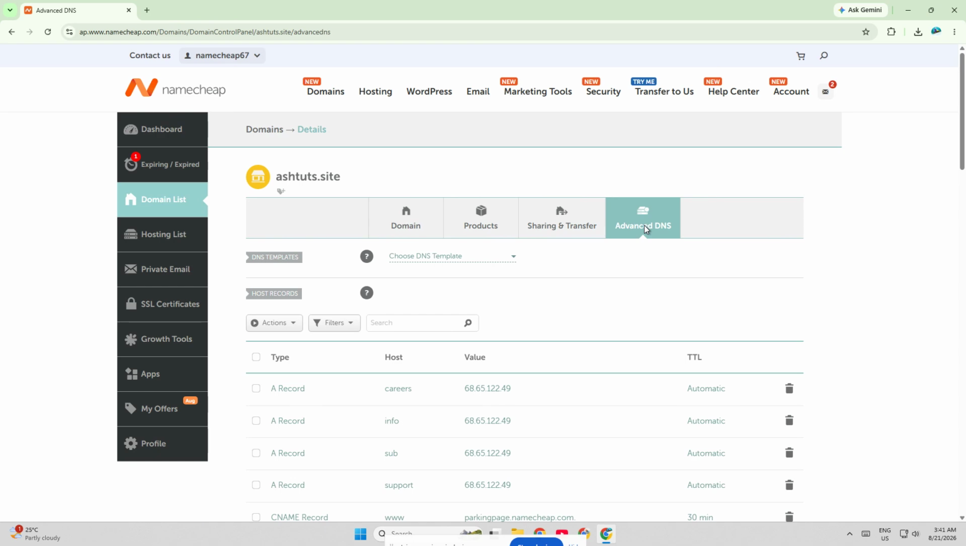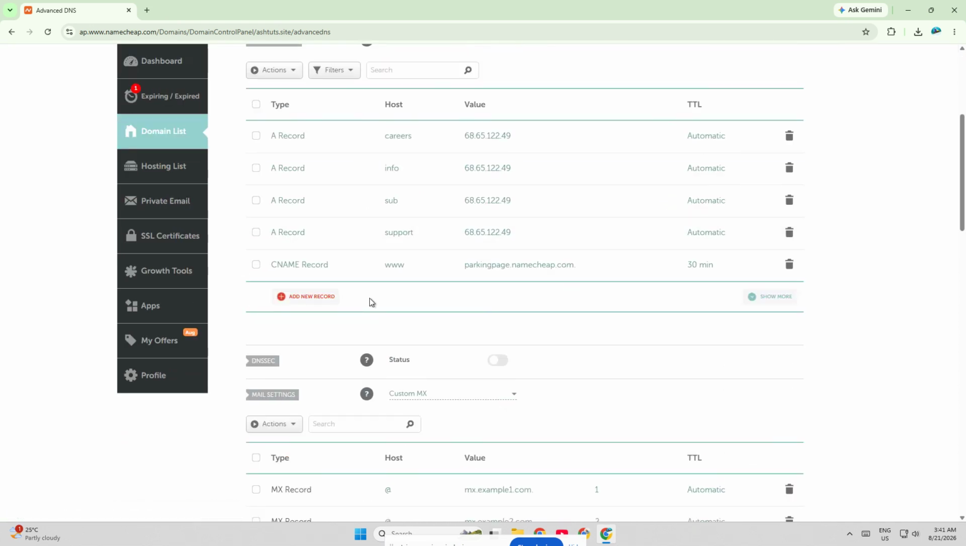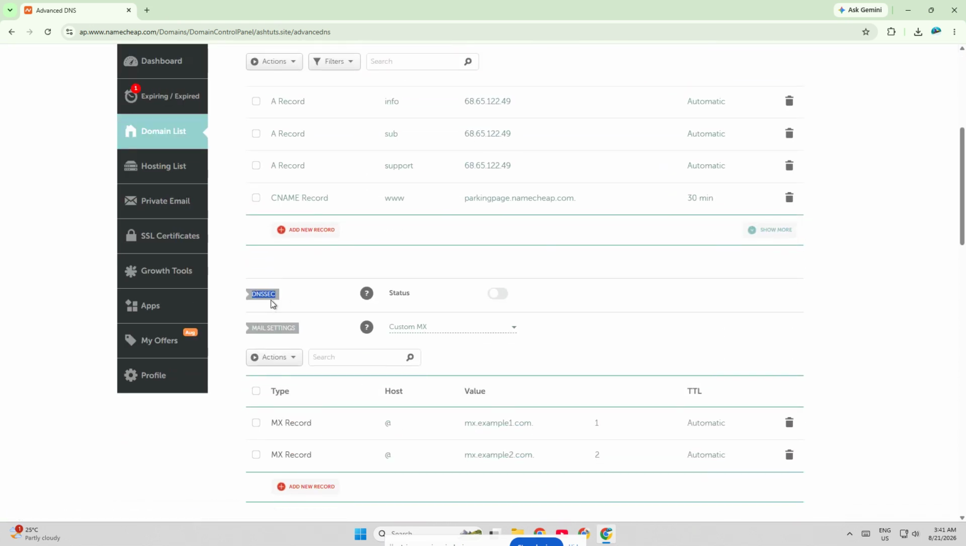Now scroll down carefully until you find the DNSSEC section. Depending on your screen size, you may need to move further down the page, so take your time and look for the DNSSEC label. Once you see it, you'll notice a switch next to it. All you need to do now is toggle the DNSSEC switch on.